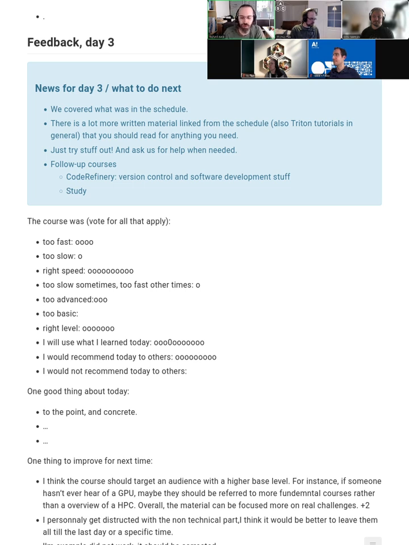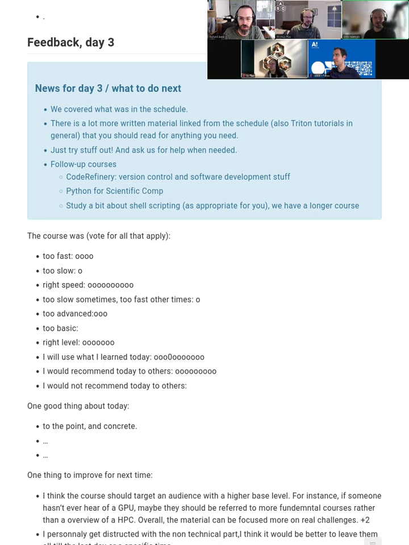What courses would you recommend people to follow up next with? Well, in the autumn we have the Python for Scientific Computing coming up. Again, that's our course, and there's also the Code Refinery course coming at some point. They are good ones, of course. I think Code Refinery is mid-September now, so I guess you'll get links to this in your email if you've registered.